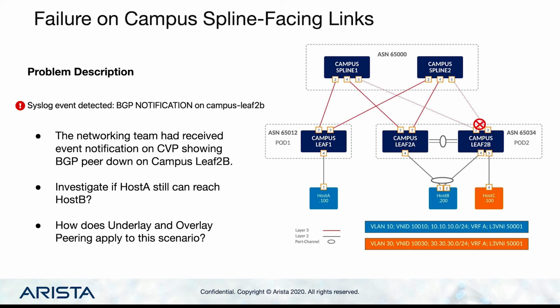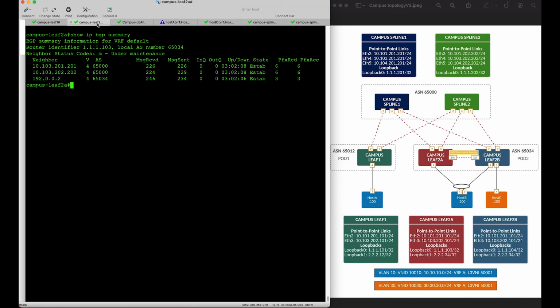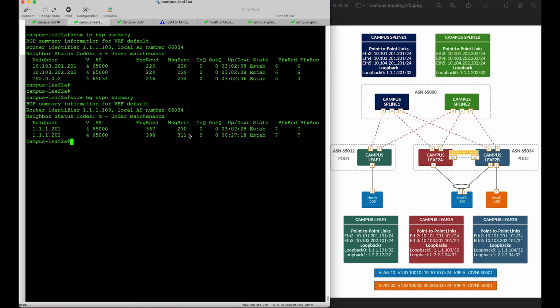All right, now let's go ahead and validate the underlay and overlay peering on both MLAG peers. Let's start with leaf 2A. I will use show ip bgp summary. And we can see the established peering with both campus spine switches. We can see that they're exchanging prefixes, as well as IBGP peering with campus leaf 2B. Now let's review the overlay peering. And we can also see the peering is established for both campus spines from leaf 2A.